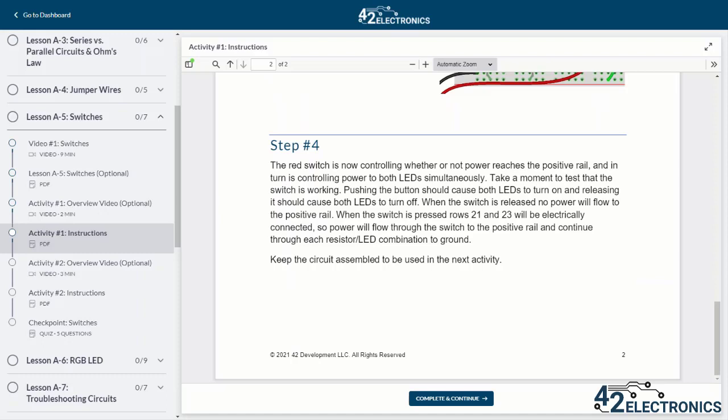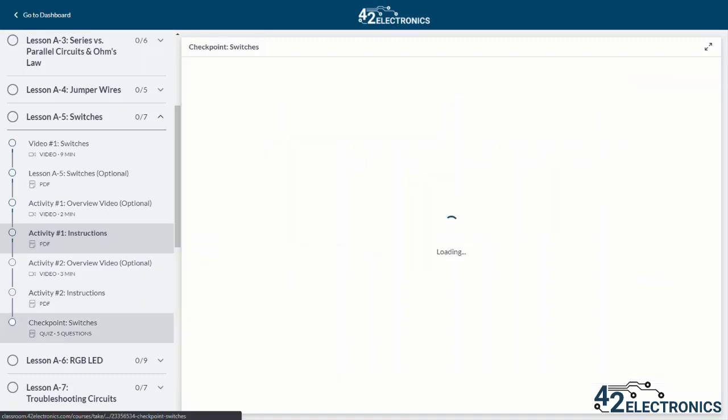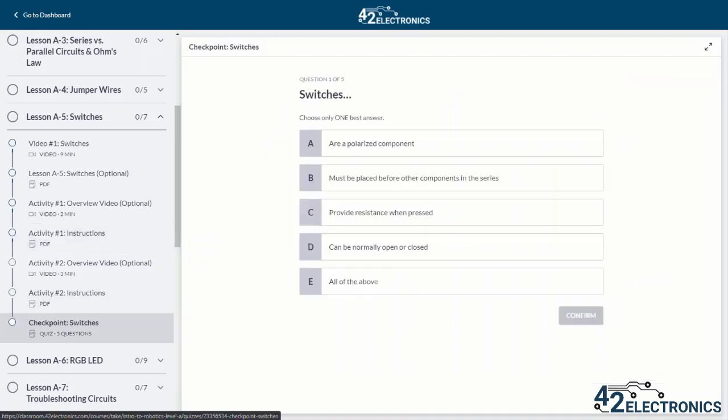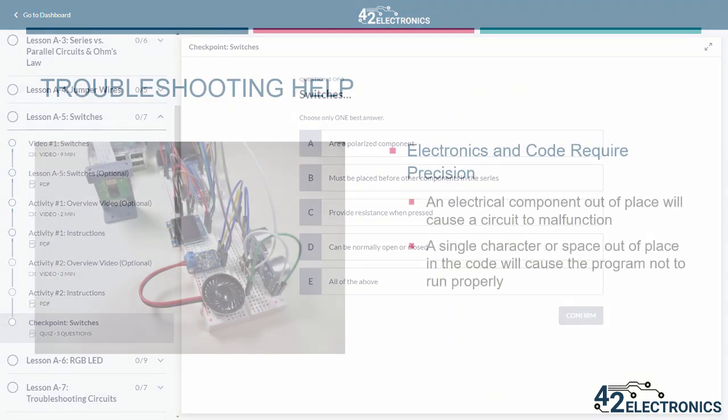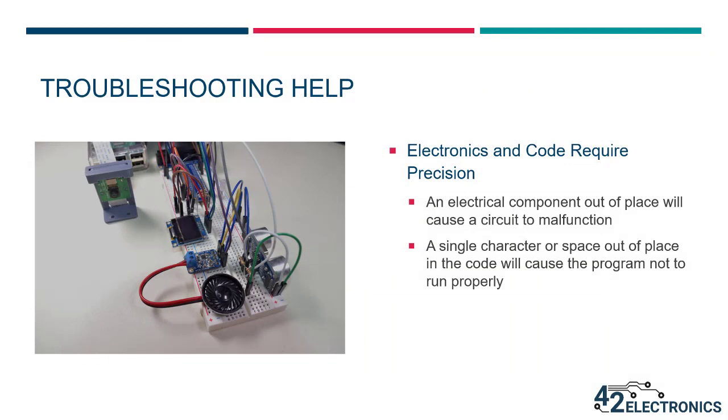Okay, once you've completed the activities, you'll move on to the checkpoint for the lesson, which will contain questions to help reinforce the concepts you've learned before you move on to the next lesson. Now, what if you have a question as you work through a lesson? Or what if one of the activities isn't working like it's supposed to? We are here to help.